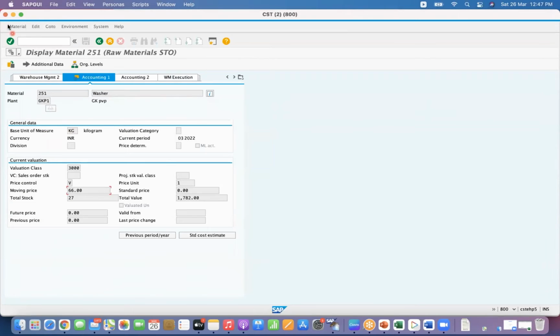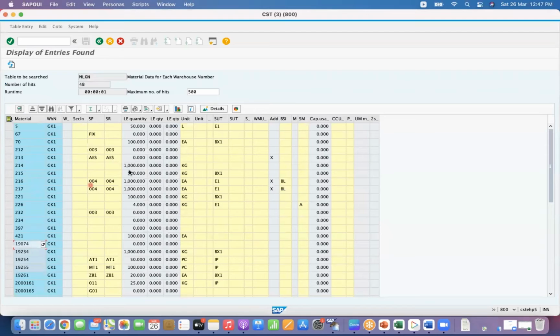Now we are going to check this one, allow to edition stock. Okay, that field is somewhere here. Yeah, allow to edition stock. These materials have blank. Just refresh it. See here. For all these materials, allow to edition stock is updated to X.